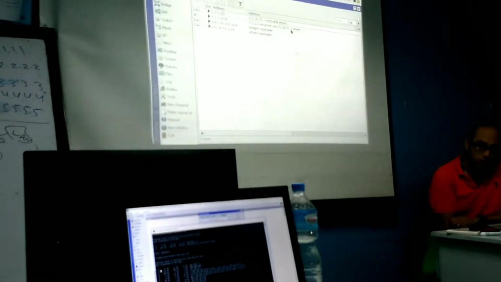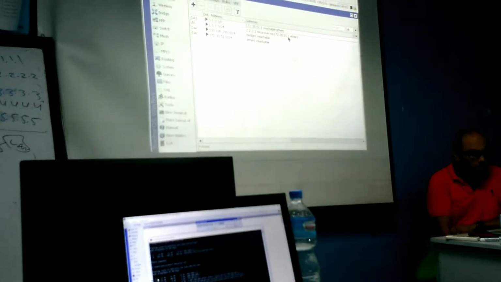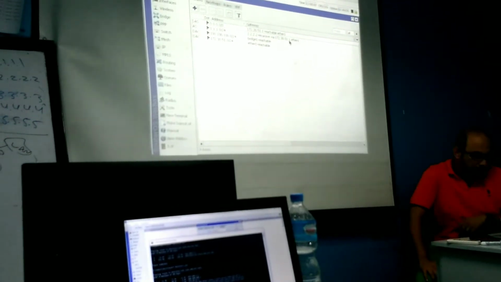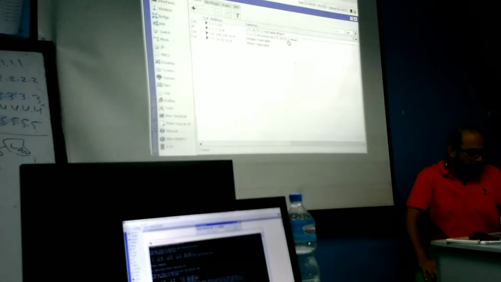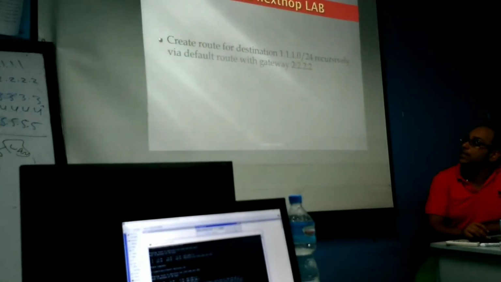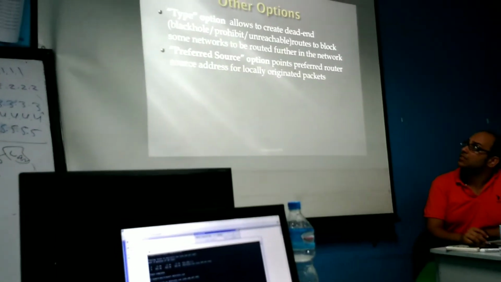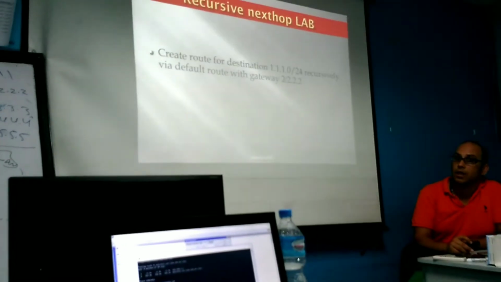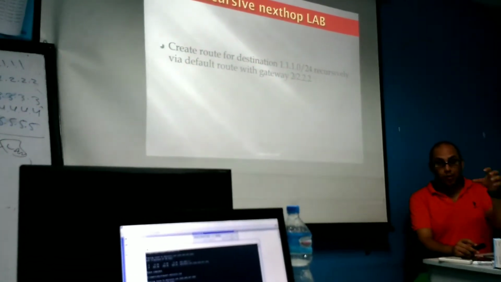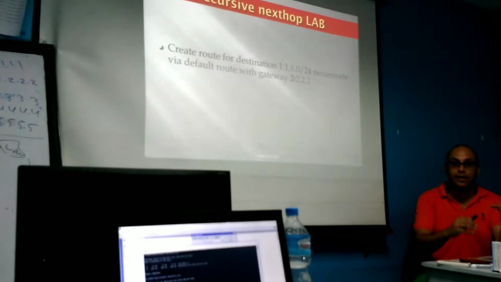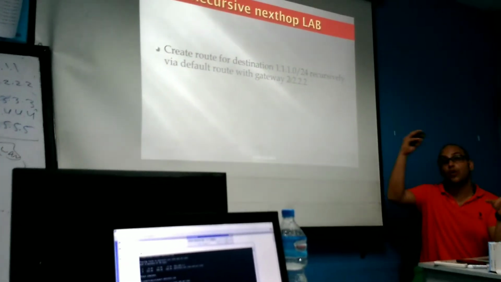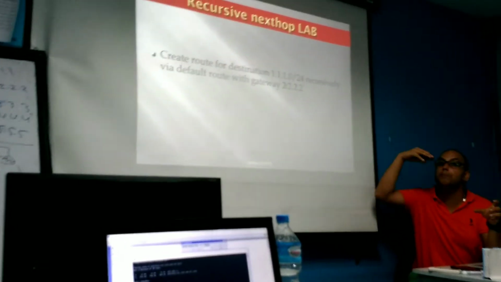In very rare scenarios, especially when you have BGP, you use this option. Recursive next hop resolving: changing scope will reflect to target scope. The target scope of the intended route should be equal or higher than the scope of your default route or main route.